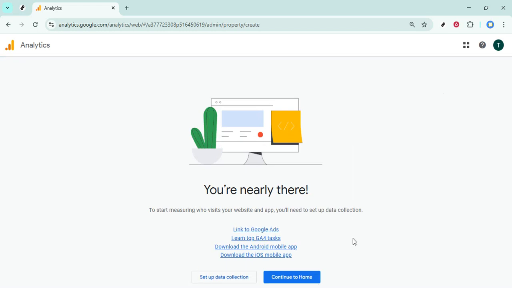And that's it. You've created a new Google Analytics 4 property, set up the core business information, and begun configuring your data collection so you can start gathering meaningful insights.